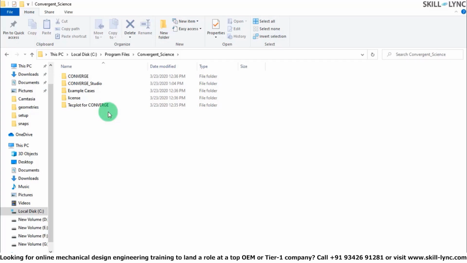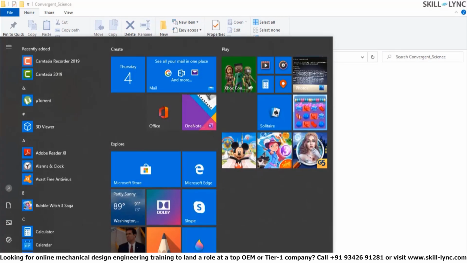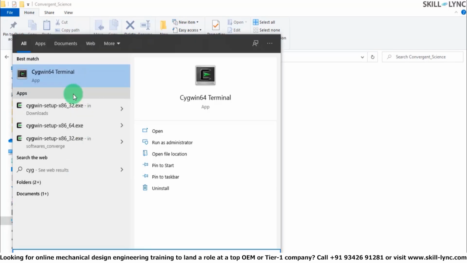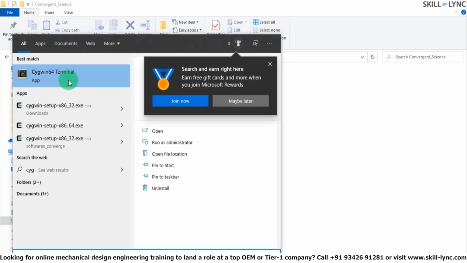Right? So let me first open Cygwin for you guys. Cygwin is nothing but the command line window which I told you already. You have to always open or launch Cygwin using run as administrator. Whenever you launch Cygwin, make sure you are launching it in administrator mode.